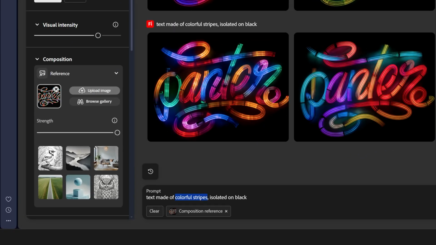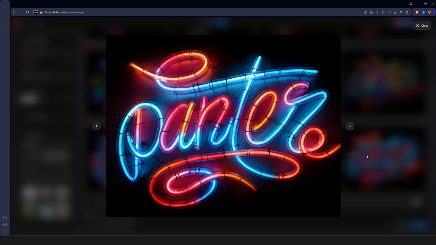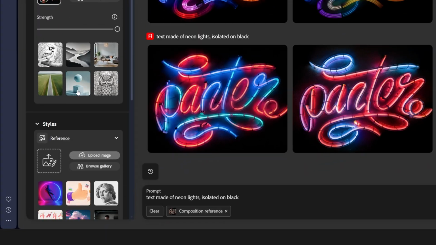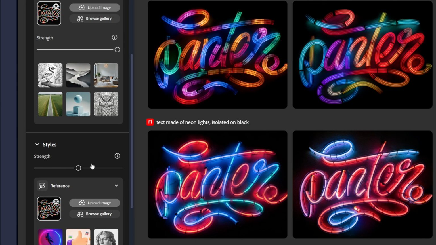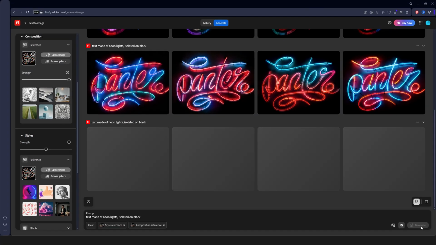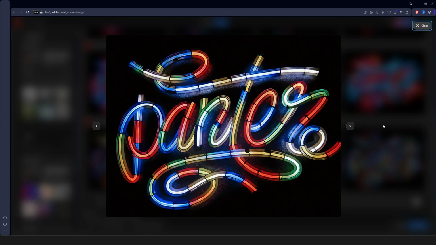Text made of neon lights. It seems like it pushed it into a totally different direction because it recreated the whole thing. So I'm thinking to go maybe to the style reference and upload the same image. And let's test it out that way. I'm going to go with 50, generate. And there you go. Now we got neon signs the same colors as the reference image.